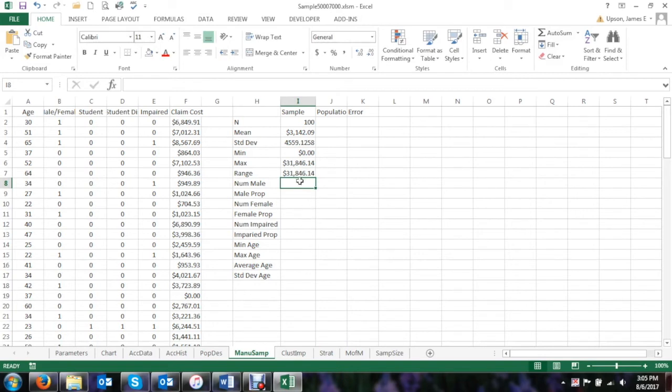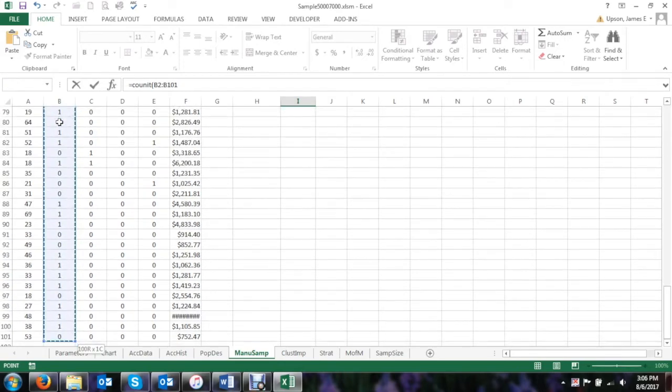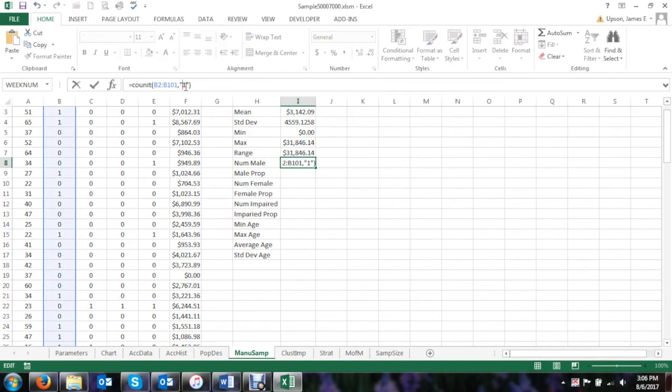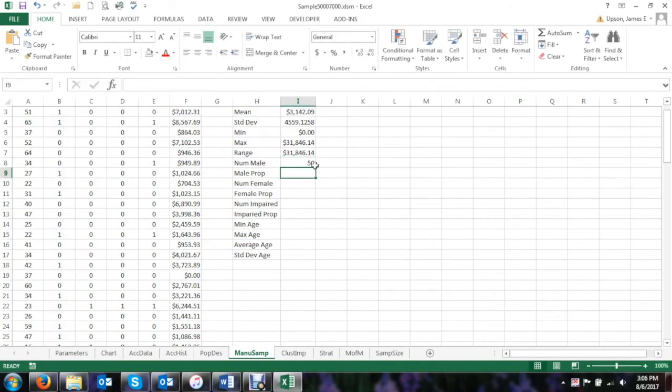The number of males, that's our count if. Select the male-female group, comma, double quote, equal 1, double quote, end it. Didn't quite type that in correctly. This should be an equal sign. And it's got to be count if, not count it. I do make mistakes. Try it again. There we go. So it turns out that there's exactly 50 males.